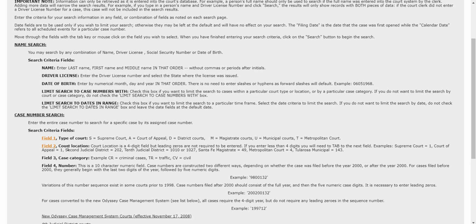The second field has the court location, so each court has a different number assigned to it. So, for example, Metro Court has a 4. Okay, so Metro Court equals 4. And District Court, 2nd Judicial District Court, equals 202. So those are the 2 that we're going to be using. So for example, if we were looking for Metro Court, we put a T in field 1, and then we would put a 4 in field 2.